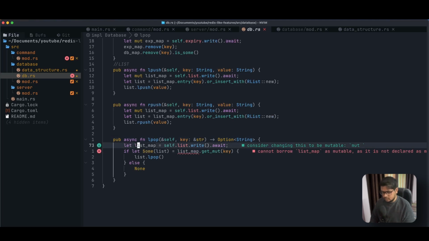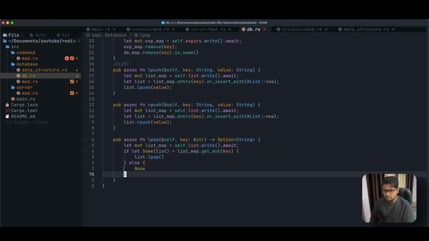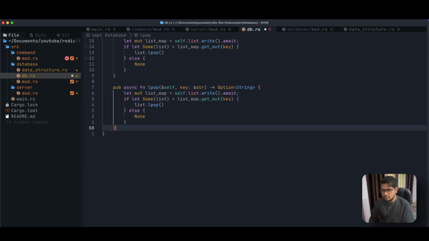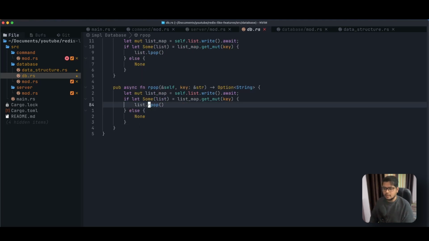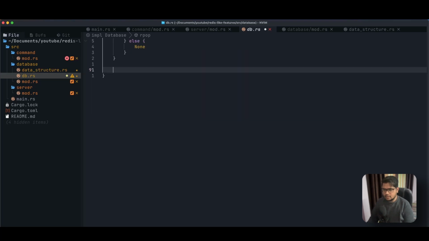So let's do this mutable. Let's see how it goes. All right, so let's copy this to implement rpop. Let me just, okay, so let's do this rpop. And all right, so let's implement another thing that we have implemented on command parser, that is L range. So let's implement this thing.